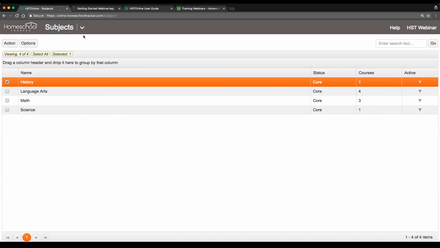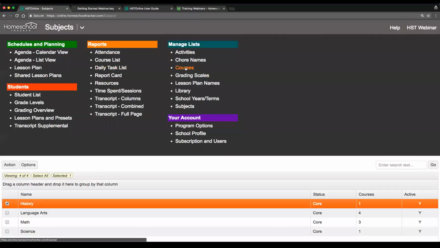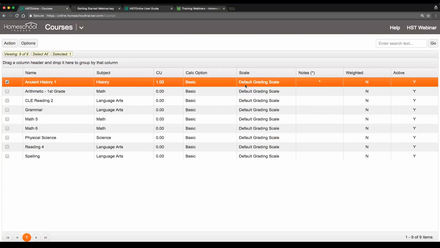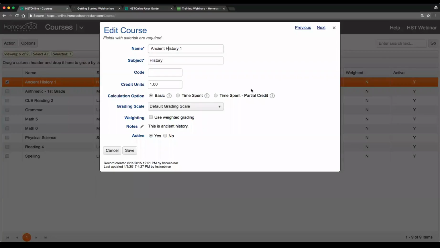So now let's take a look at courses. I'm going to click on the courses link here. And already you'll see that not only do I have more courses than I do subjects, but there's a lot more information here, which also means that there's a lot more things that you can modify or edit within the course. So let's go ahead and open this one. This is Ancient History 1.